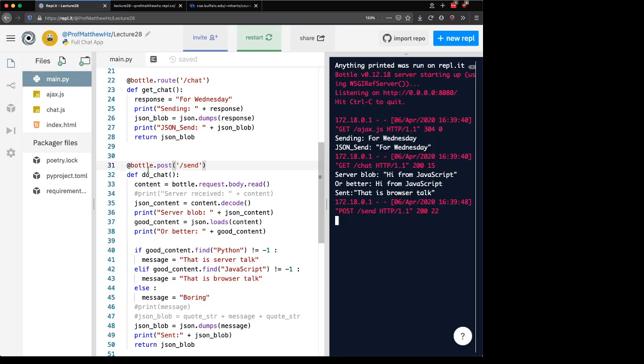So hopefully that gives you a good introduction to how AJAX works, what AJAX is, how we can use it for admittedly not very interesting applications right now. I promise you there will be more interesting ones to come over the rest of the week.